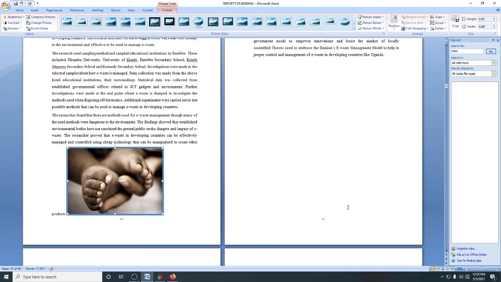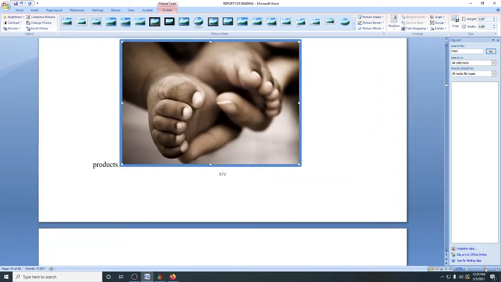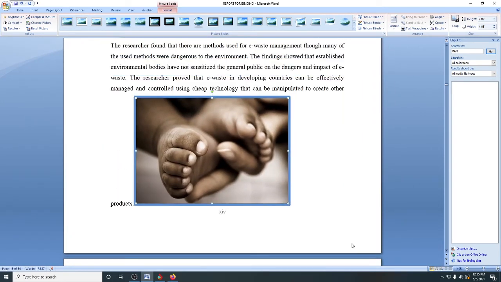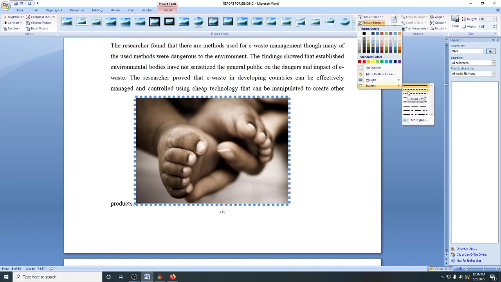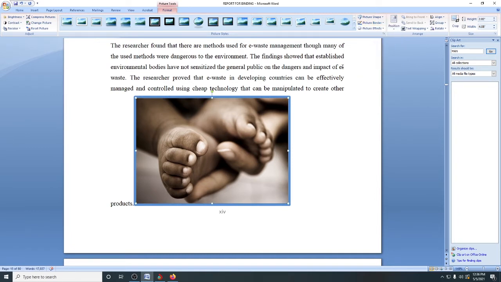Okay, let's zoom so that we have a clear view of what we're doing. You can even do more weights or more colors in case you do not see the required color that you need to use. That way you'll be able to use the colors that you need. Then you can also have the dashed. Which kind of borders do you need the picture to have? Please find the proper borders that you need to use and use them.